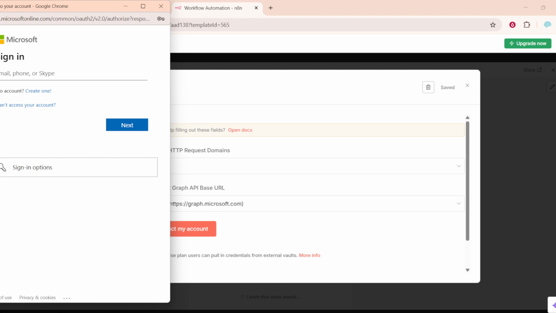Once you've granted access, you'll be returned to n8n, and your OneDrive credential will show as connected. That's it. OneDrive is now ready to use in n8n. From here, you can start configuring the OneDrive node's operation, such as fetching files, uploading documents, or organizing folders, and then chain it with other nodes to build complete automations.